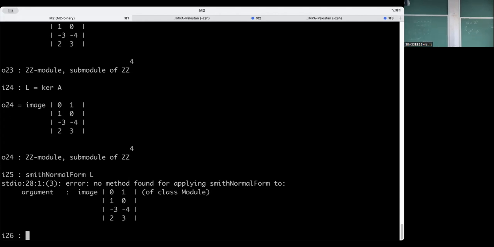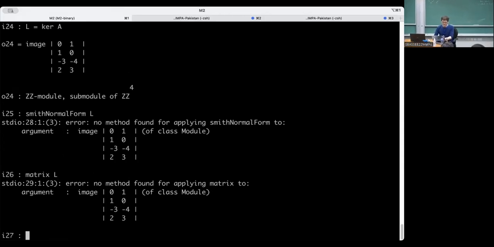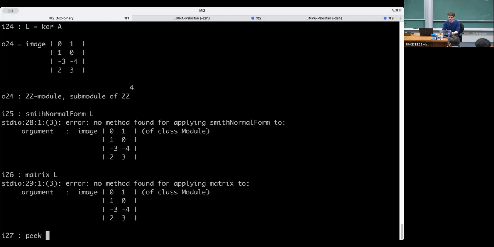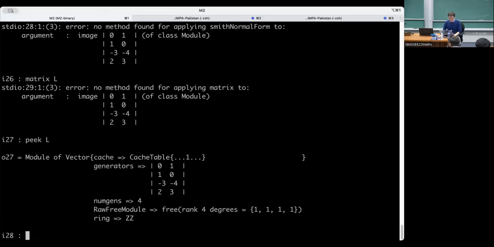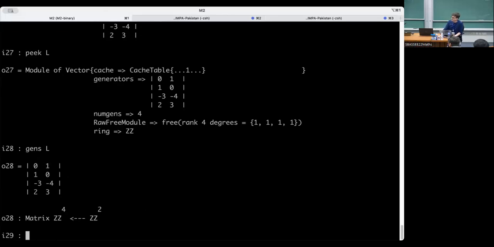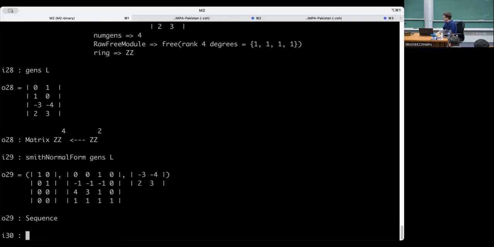So how do I get the matrix? I'm just going to try typing matrix. Matrix of L. No. How do I do this? A good thing that you can always do is look inside objects with the peek command. Let's find out what this thing is made of. Okay, gens L. Generators, of course. Gens is the short form for generators. Generators of L is the matrix that I'm looking for. So what were we doing? Smith normal form of gens L. Okay, there we go. The Smith normal form.